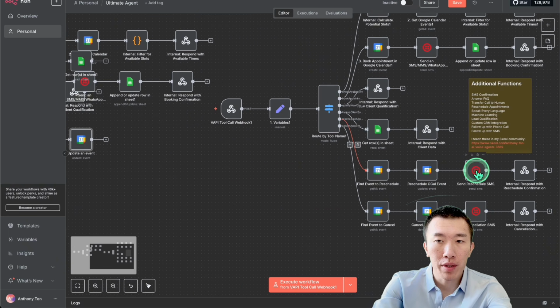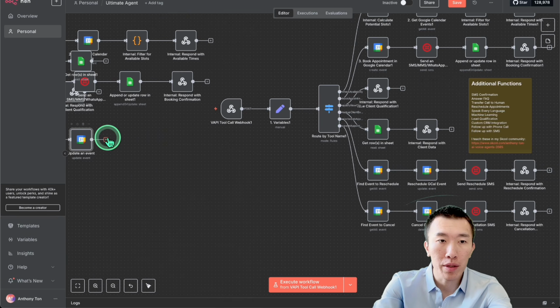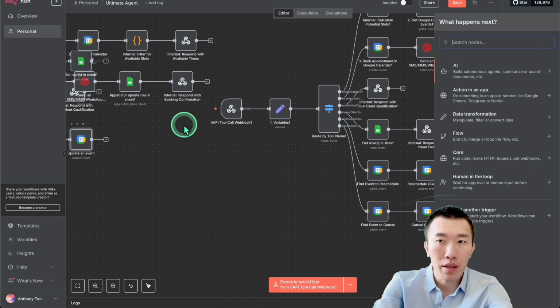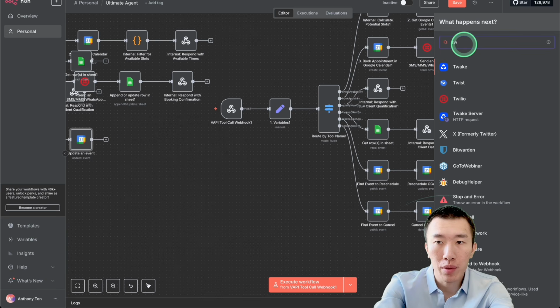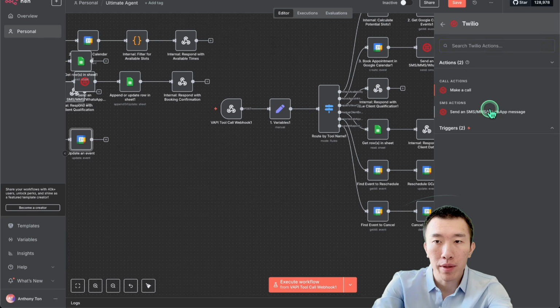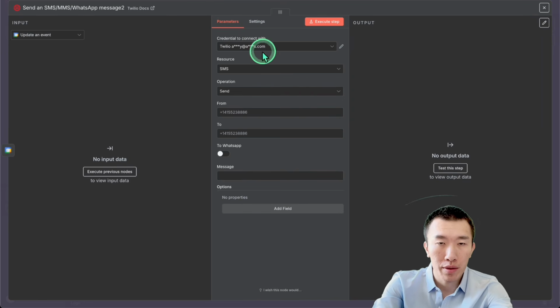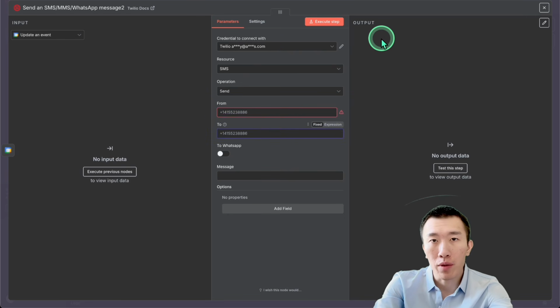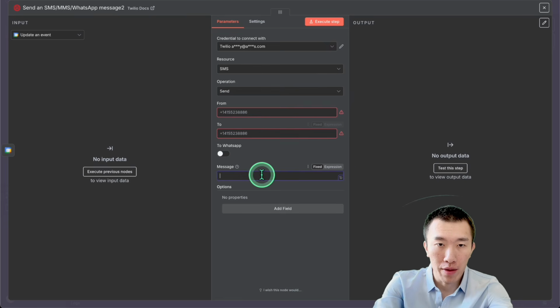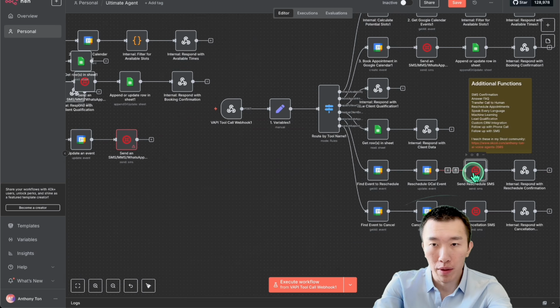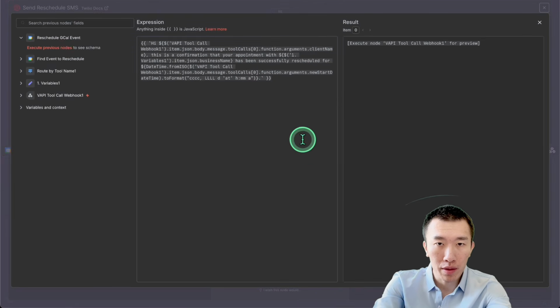And then next, we just need to create a Twilio node so that we're sending the confirmation. So go ahead and click another add. We're going to add a Twilio node. It's going to be send an SMS. Choose your credential, enter in your phone number. To is going to be some code for the customer's number. And then the message is going to be some code that I wrote, but basically it looks like this.